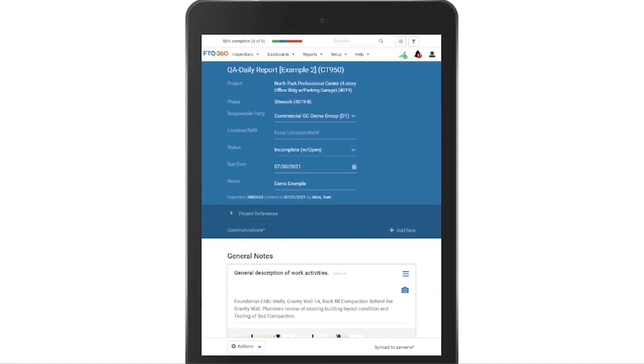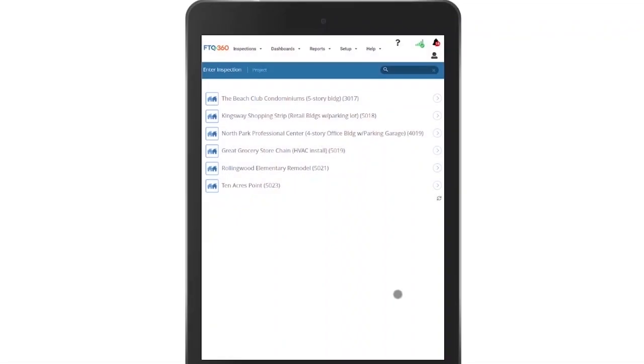The FTQ360 solution for daily reports is about removing the administrative burden and keeping the superintendents focused on monitoring the job sites. The next QAQC function the company implemented was checklist inspections. This focused on subcontractor accountability for quality and making sure completed work tasks meet the project requirements. The company needed a very simple inspection process for the superintendents in the field.